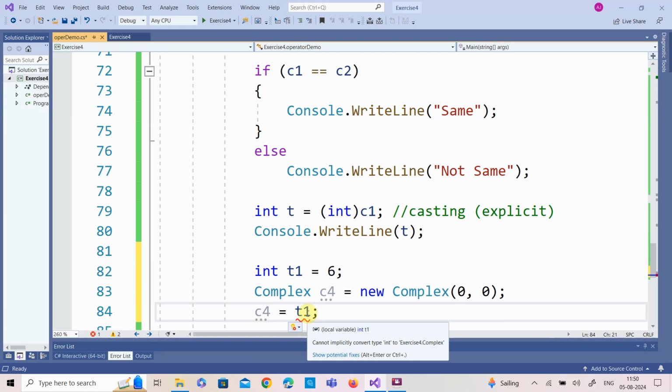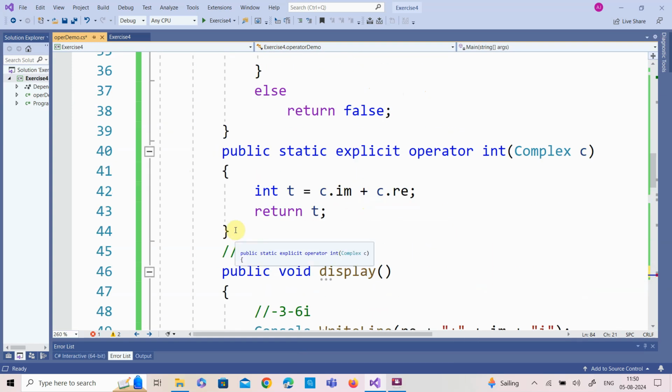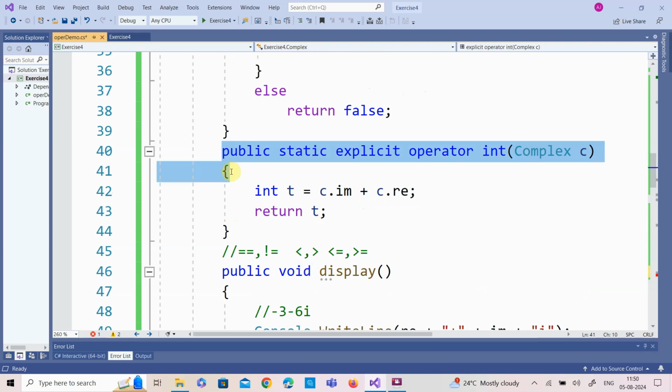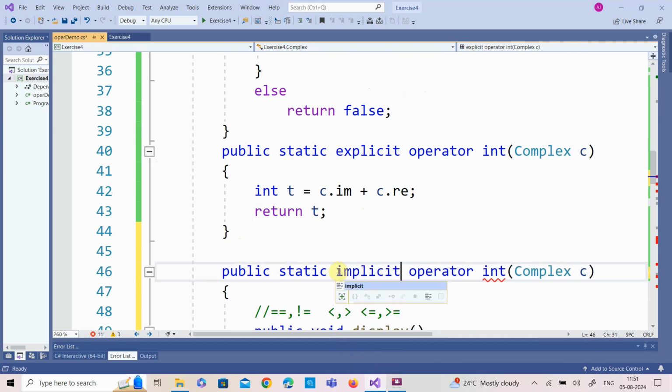Here the smaller data type is converted to a higher data type, so I consider it an implicit conversion. Let me write the code for it. Public static, and instead of explicit I will write implicit, then the same operator keyword.